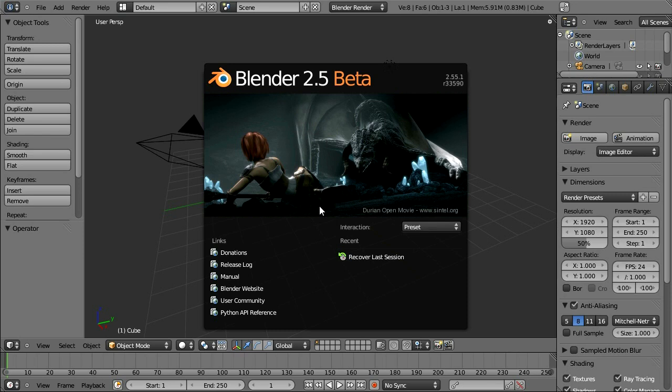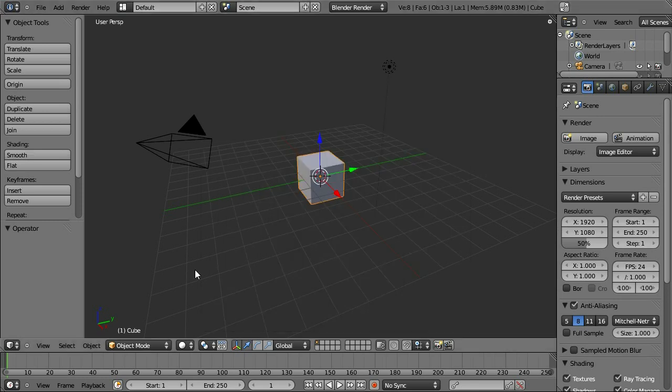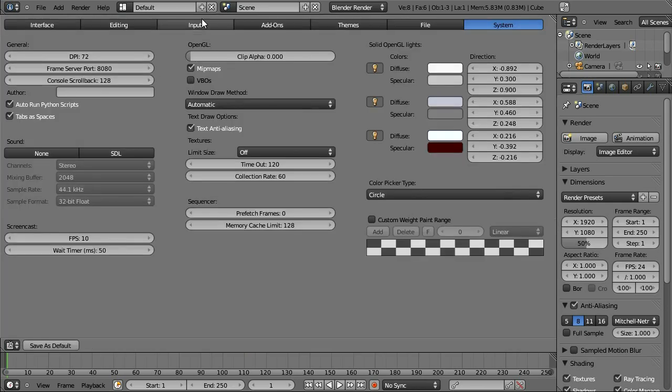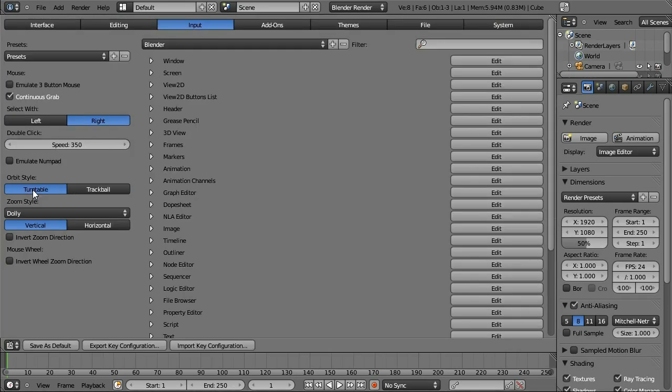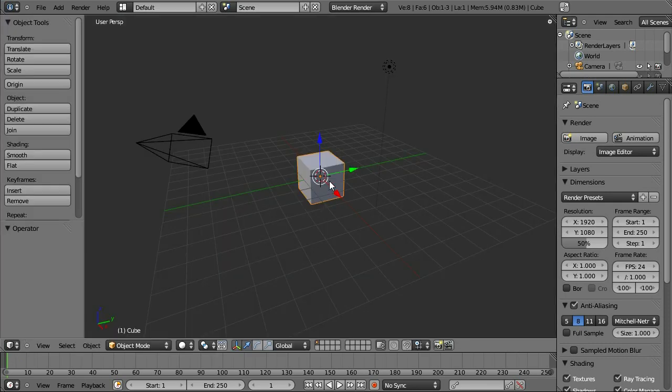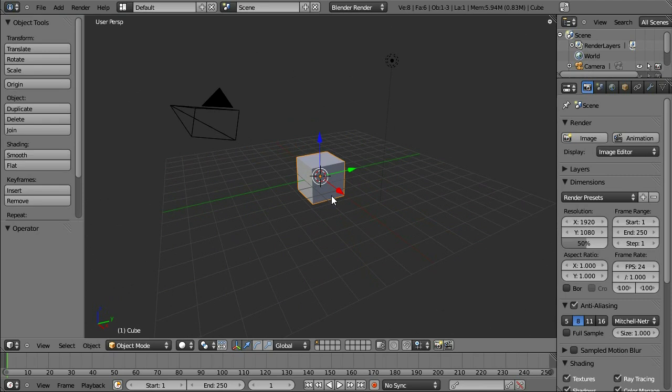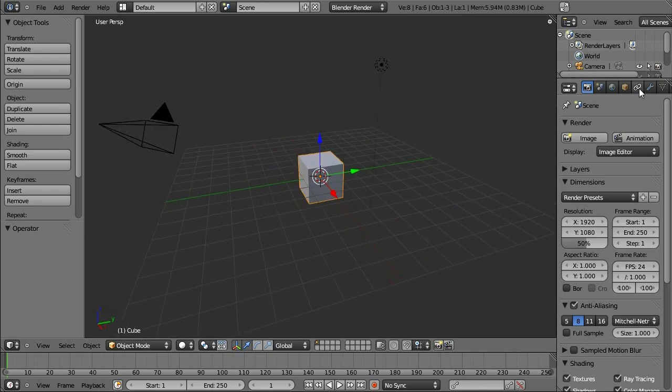Okay, I'm using a new install of Blender 2.5. If this is your very first time using Blender, I recommend you go read the manual, familiarize yourself with the very basics. Before I get started, I'm going to go make a change to user preferences for orbit style. That simply sets that when I use the middle mouse button, the ground remains flat instead of tilting.